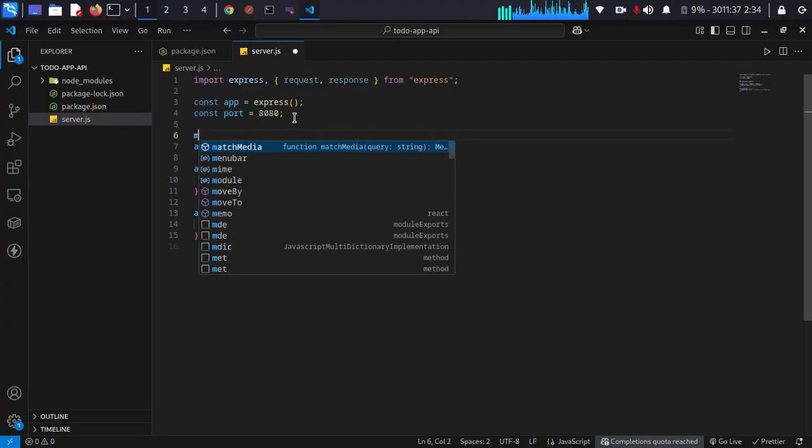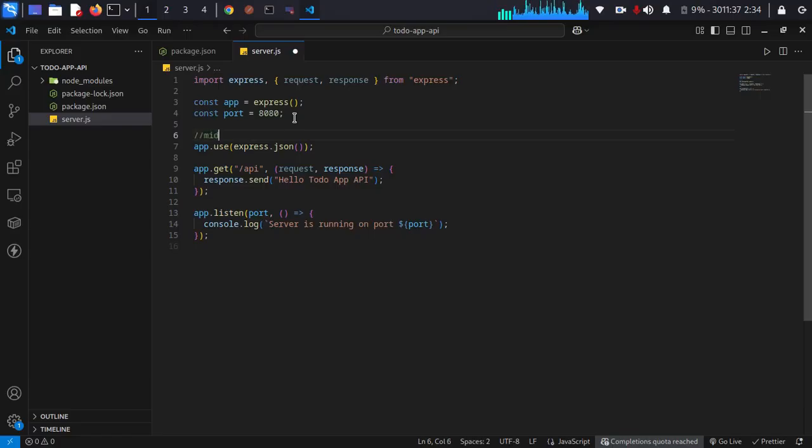This is my middleware. Let me comment this out. My middleware, so that's it, right? So that's good. So now what's next on our list?